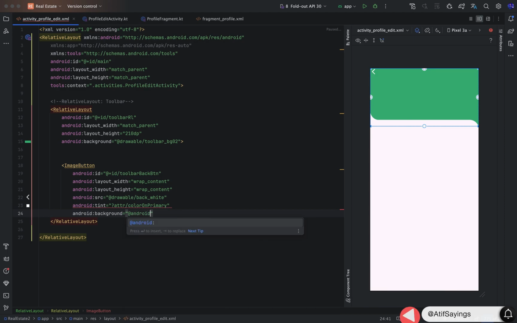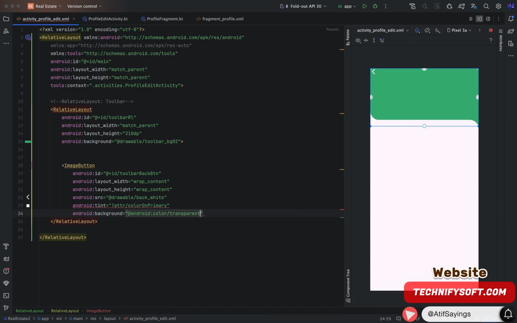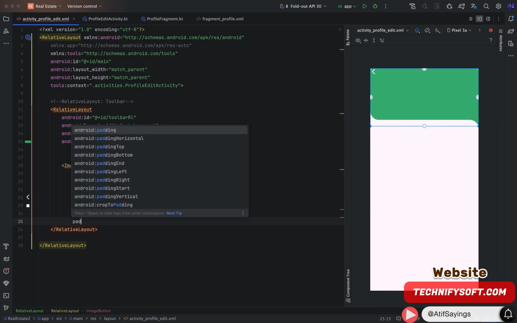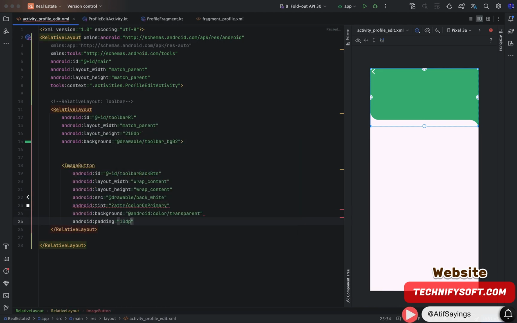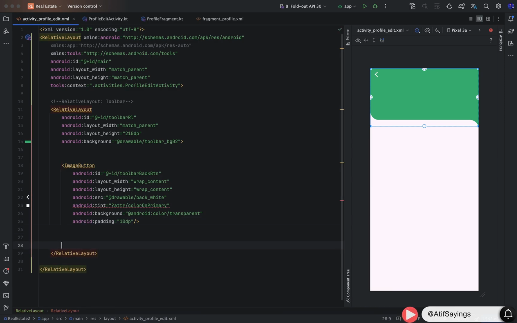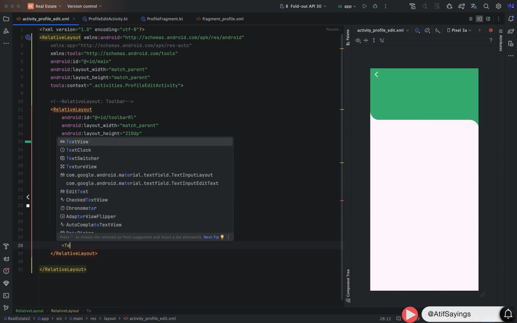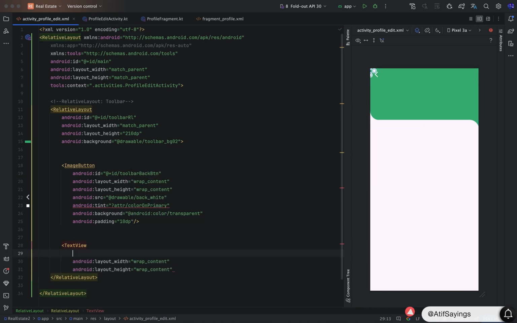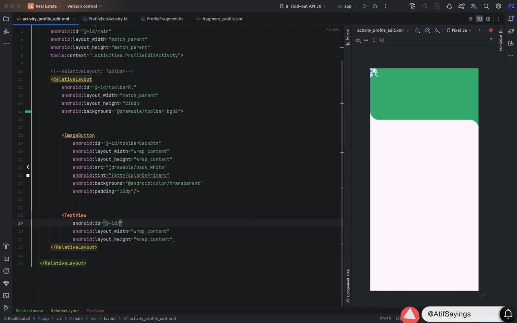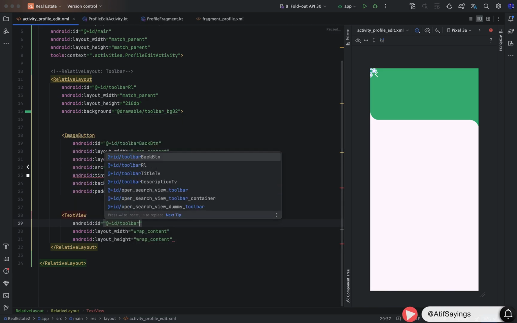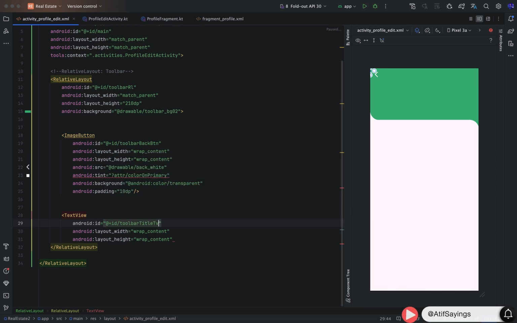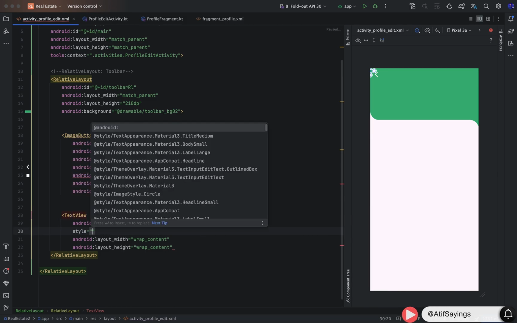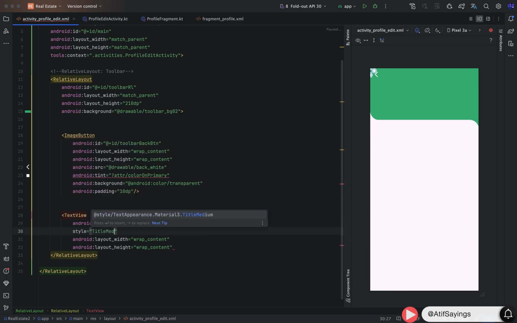After that, we have used the property background to make the background of this button transparent. To increase the button click area, we have set the padding 10 dp. Now we will create another text view to show our title in toolbar text view. Width will be wrap content and height will also wrap content. ID of this text view will be toolbar title text view. We will apply a style to this text view using the property style, and this style will be title medium, which is part of material 3 theme.